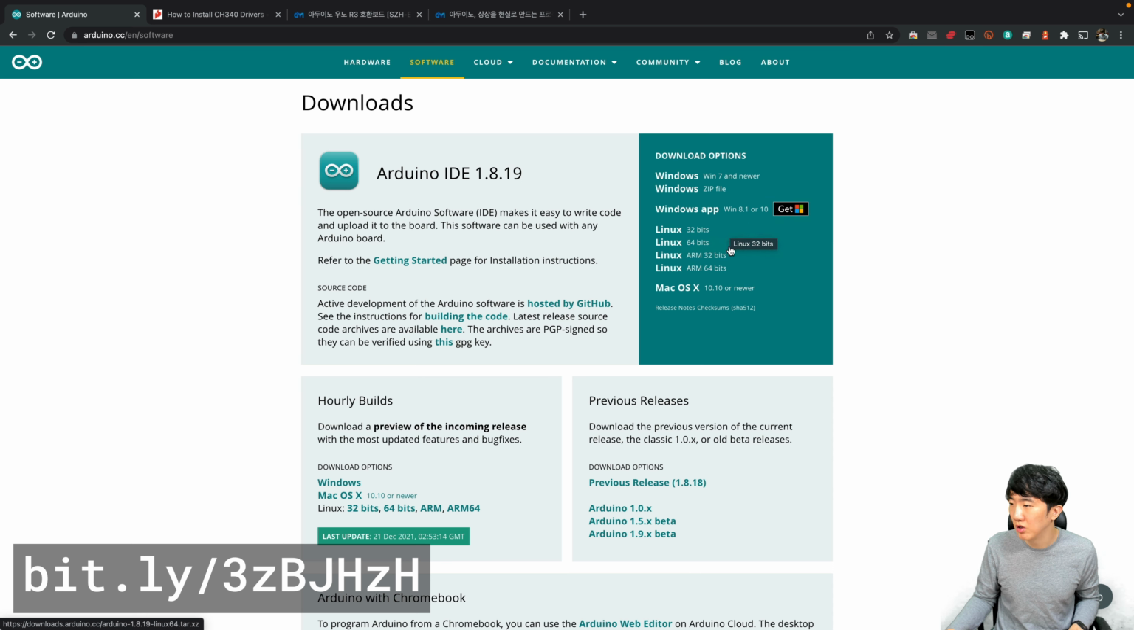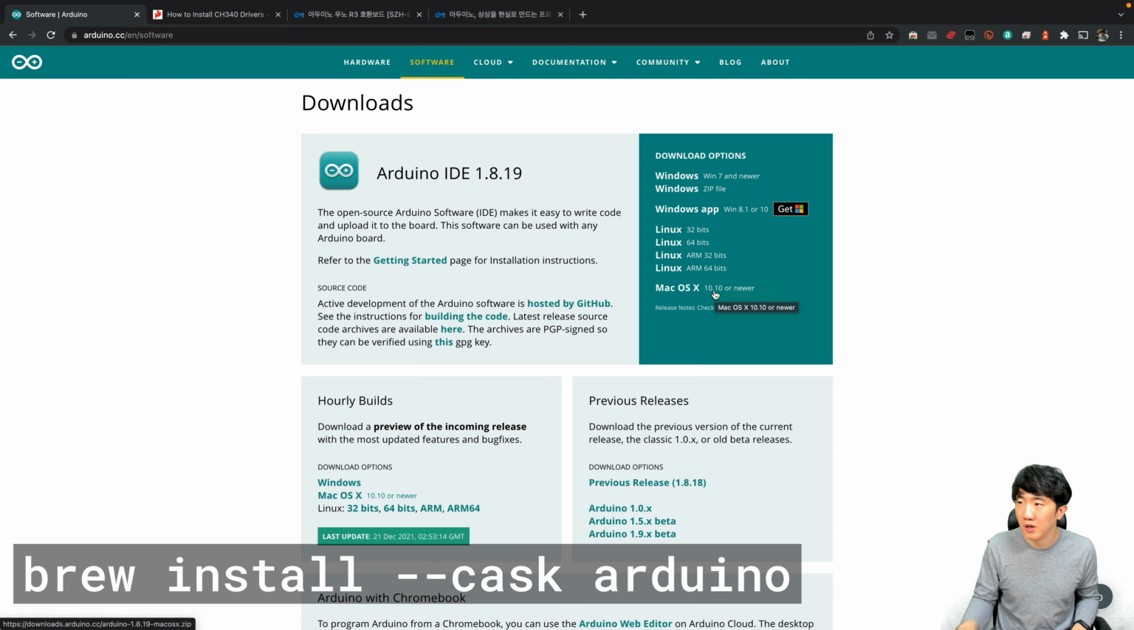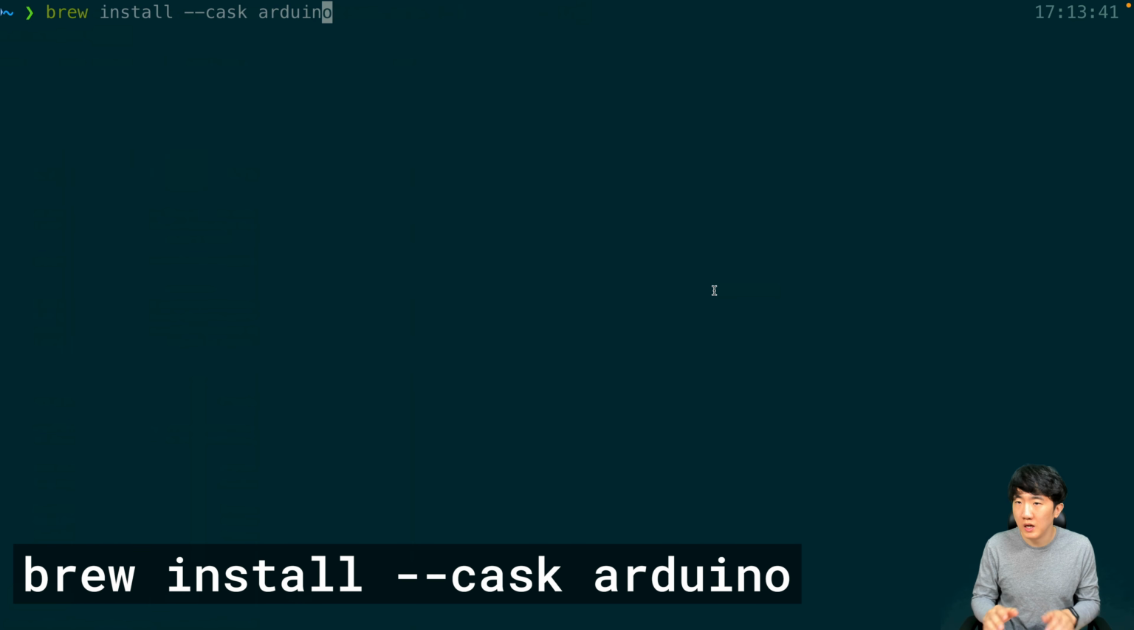For Linux, you should download the version that matches your Linux environment, extract it, and run it. For Mac, you can also download the file from here and install it. If you are a developer who is already using Homebrew on a Mac, you can easily install Arduino by entering the command like this through Brew Cask.